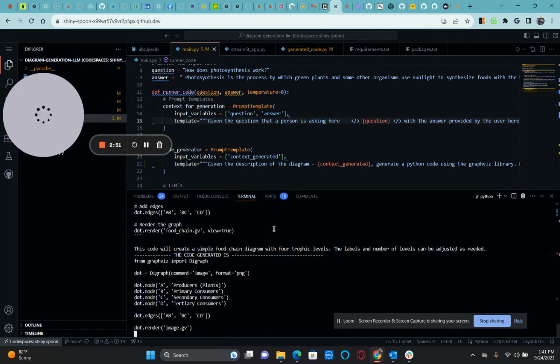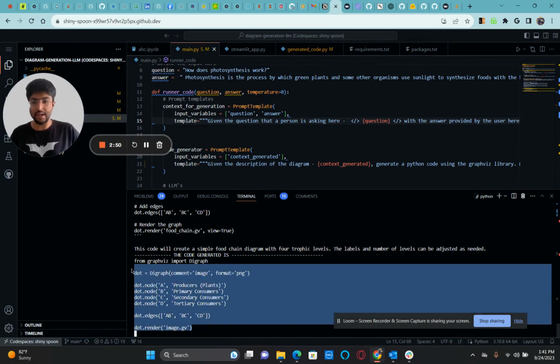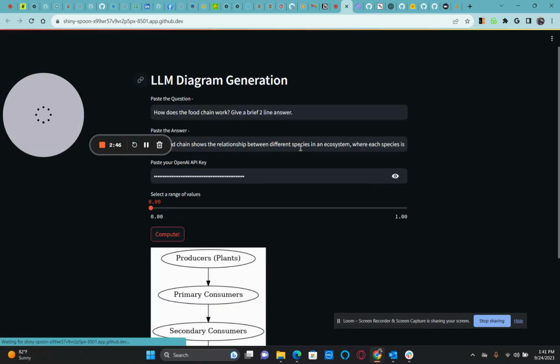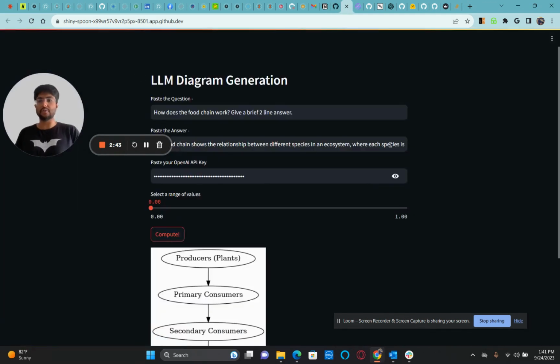It uses LangChain in between, and it uses the GraphViz library. So essentially what I'm trying to do is ask GPT-4 to generate the code for GraphViz by using LangChain. The advantage of LangChain is that I'm able to provide more context to GPT-4 without actually prompting it again and again and again. So it's sort of like an autonomous agent that is doing things on its own. Yeah, that's what I have right now.